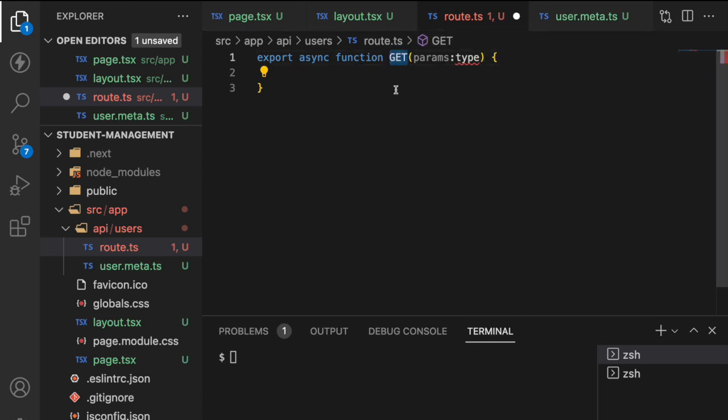So this method should match one of the HTTP methods, maybe GET, PUT, POST, DELETE, PATCH. All these methods are acceptable over here, and they should be in capital letters. Then only will it understand this is a GET request. So I have created route.ts. And now let me remove these params. I don't want to use these params.